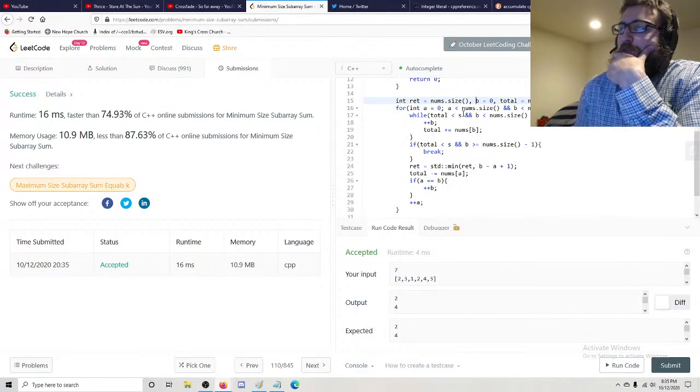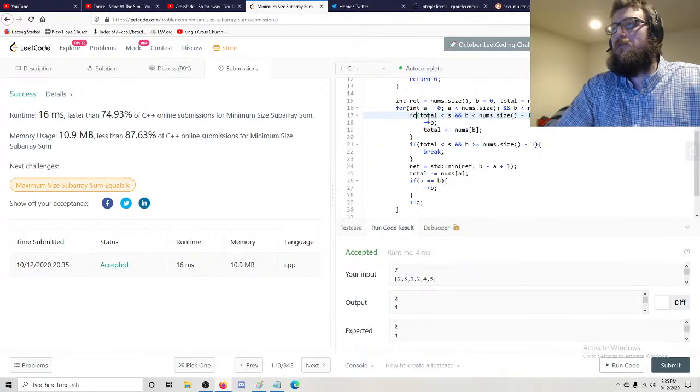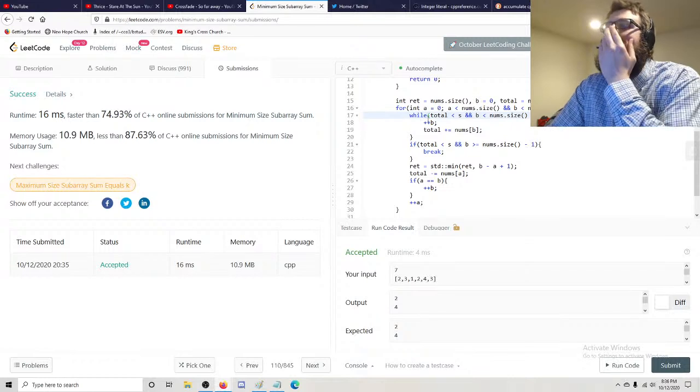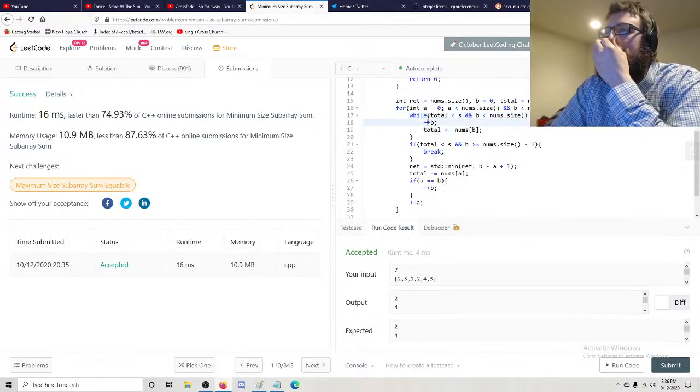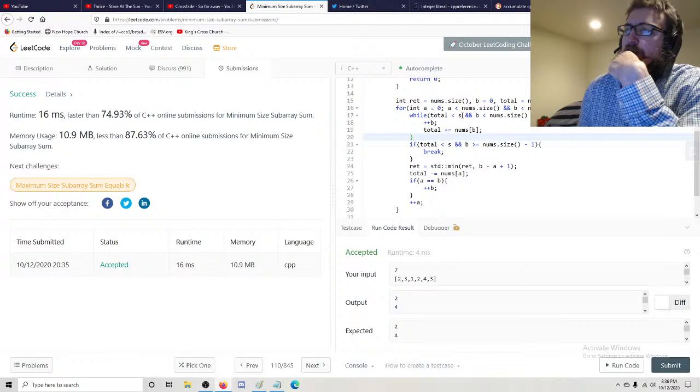Now, b is going to be, you could say, well, for b could start off at a. No, so b actually has to persist between iterations. So actually, no, you don't want that. You're going to increment b at each step here, but I think it's better to use the while loop here.